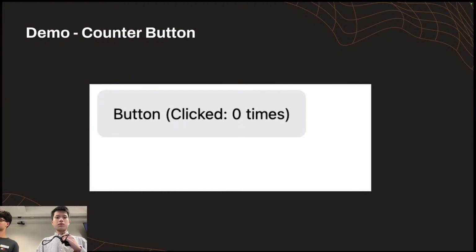To demonstrate the components from the previous slides, we made a demo for a counter button. When we click this button, it will increase the count inside the button text.